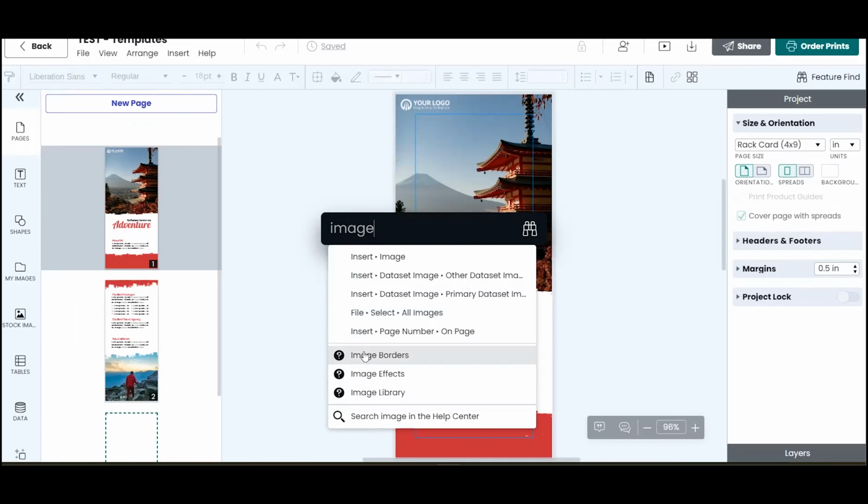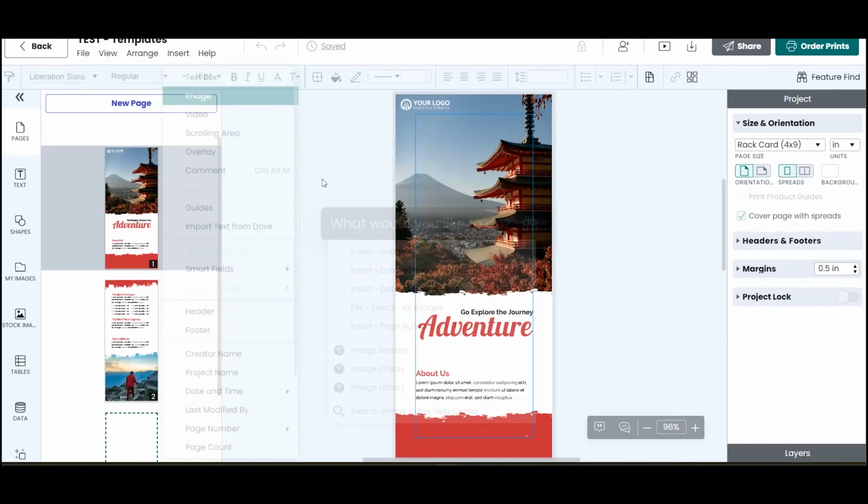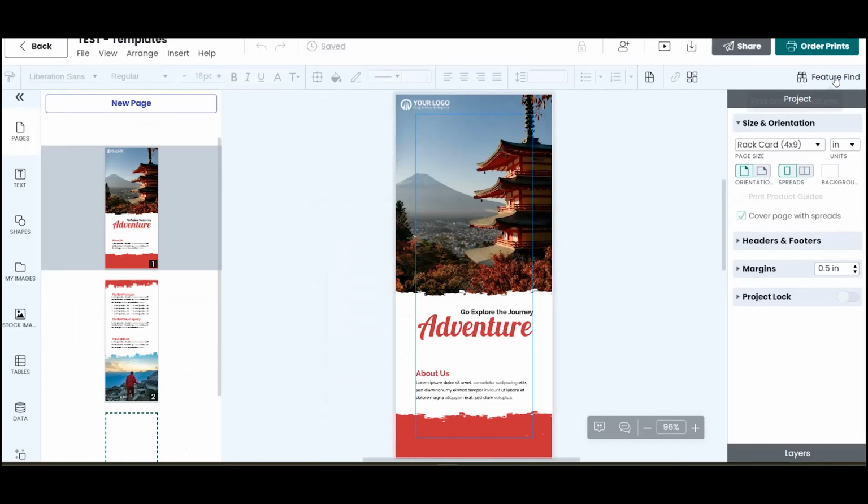If we get down to the question marks, it's no longer showing us where in the editor we can find that tool, but rather we'll open a new tab in the Help Center directly to an article that talks about how to use that particular tool or feature. Again, Feature Find in the upper right-hand corner is an invaluable tool in learning to use Marq.